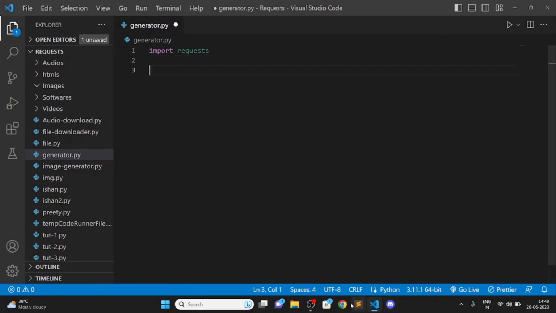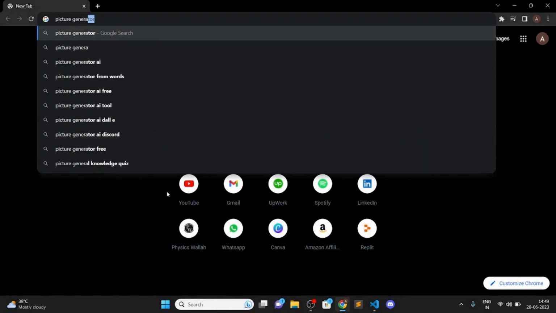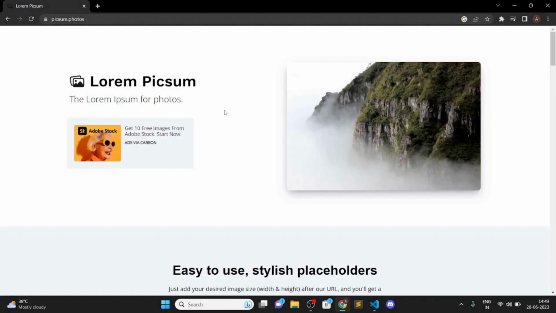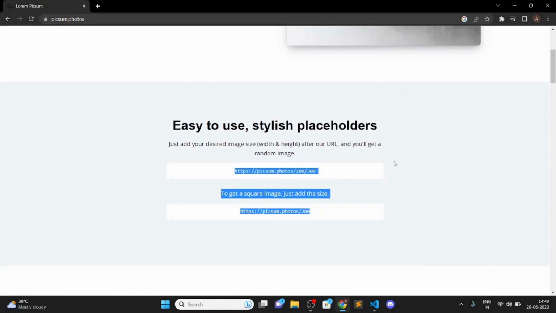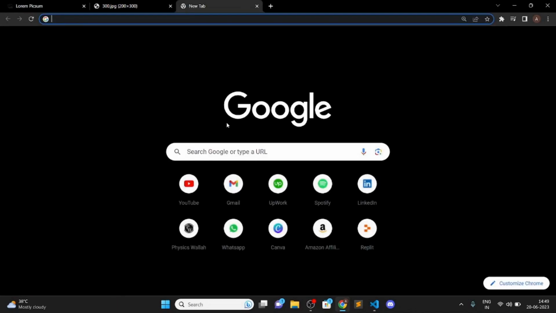After that, we'll open our Chrome and type picture generator URL, and you'll find a website named Lorem Picsum, and in this website you can see there is a link provided which we'll first copy and then paste, and you can see it has generated a pic. Now for the second time, let's enter the same link we have copied, and now you can see this time this picture is different. Let's go ahead and do the same thing one more time, and as you can see the picture is different now also.